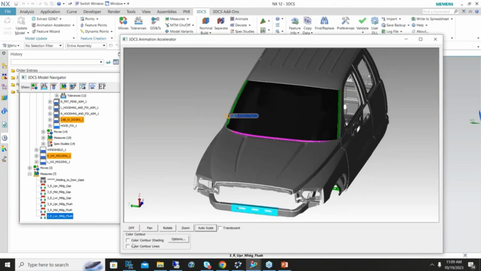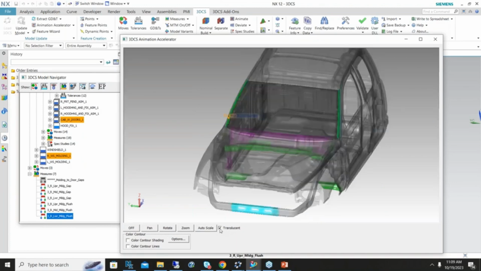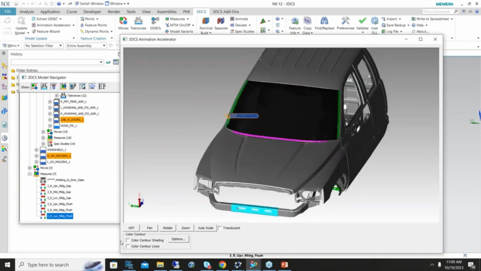So now quickly to talk about the other options that we have in the accelerator window. If I come to the bottom, the first row of keys are all graphic manipulation keys. In addition to that, we also have the translucent checkbox, which will turn the parts on and off and put them into a translucent state. Then we also added the color contour functionality to this window. This function is basically similar to what we have in Multicad and CATIA V5. Now we have implemented this through the animation window to NX, Creo, and SolidWorks as well.